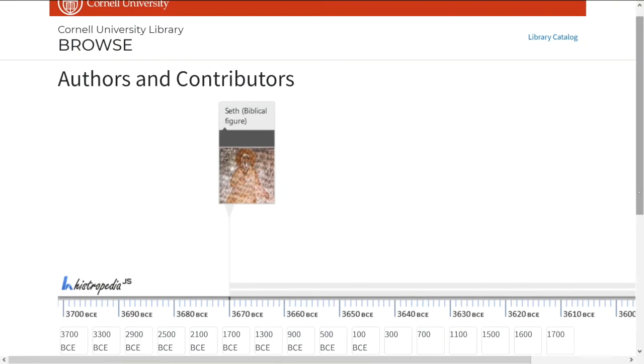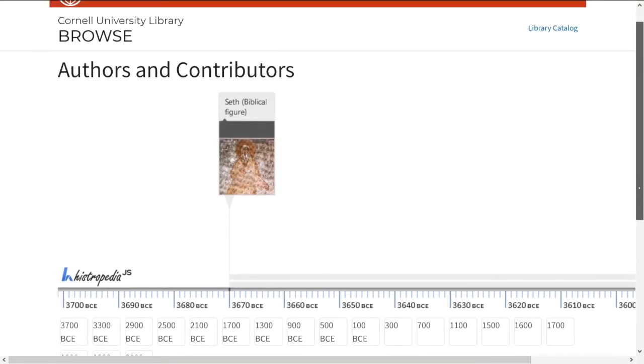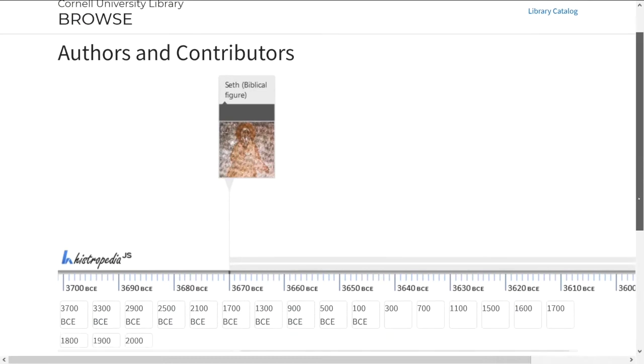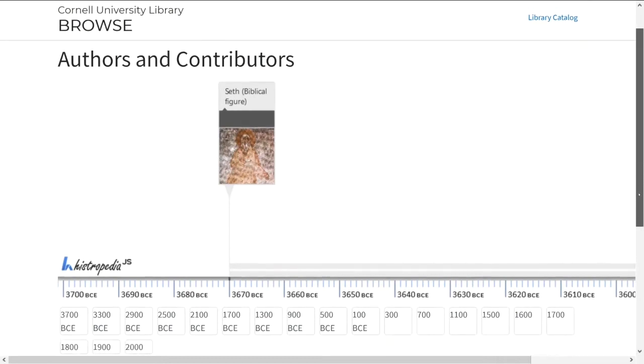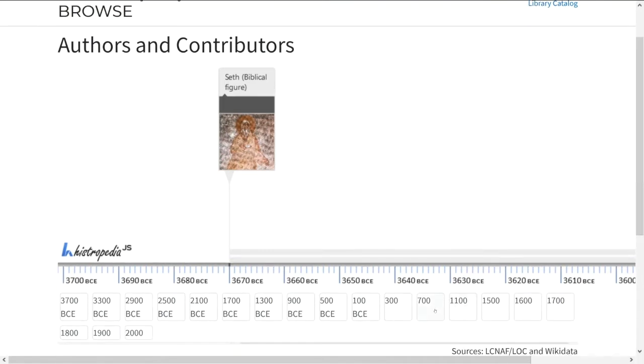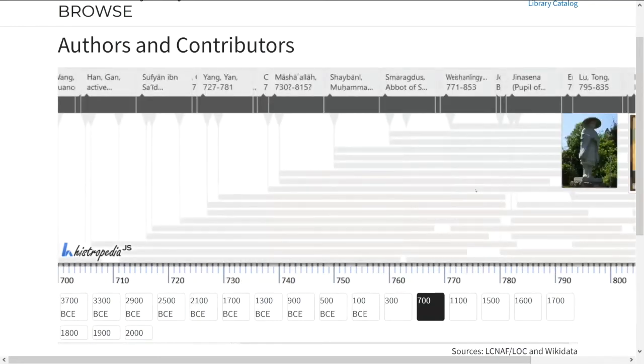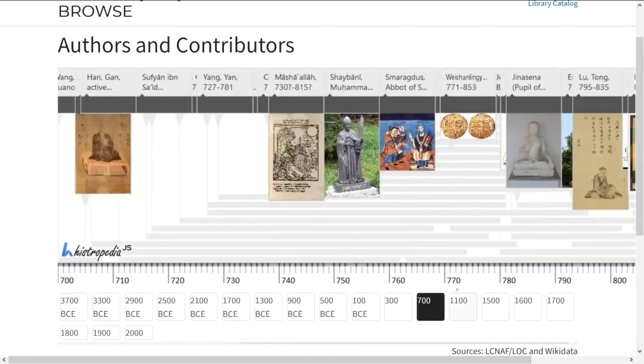And this demo uses Histopedia. Histopedia is JavaScript code you can use to show timelines. Images are all coming in from Wikidata. It doesn't load the entire index, but loads portions at a time. For instance, if I clicked on 700, it will load the information from the index between 700 and 1100 CE.